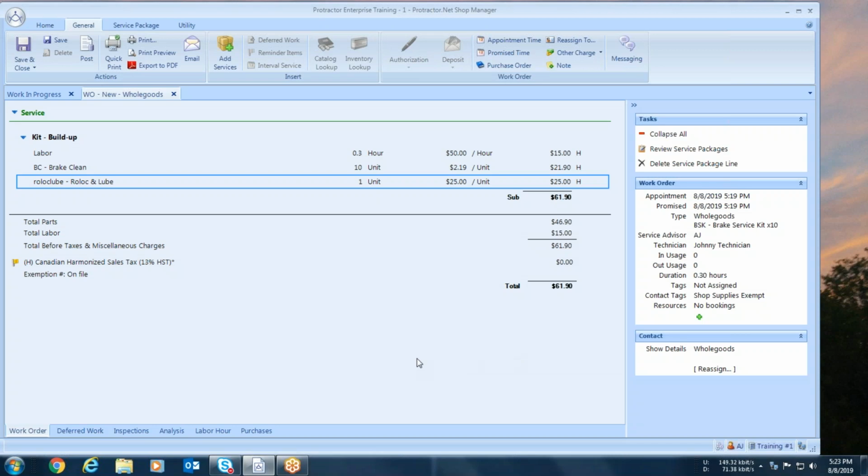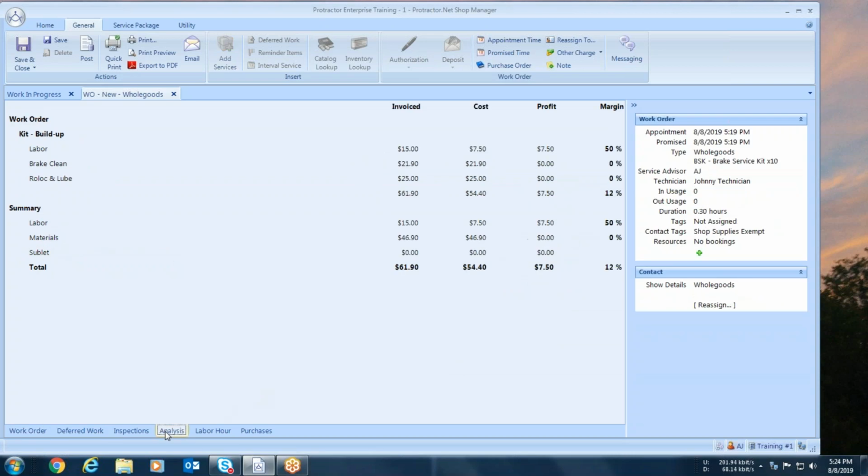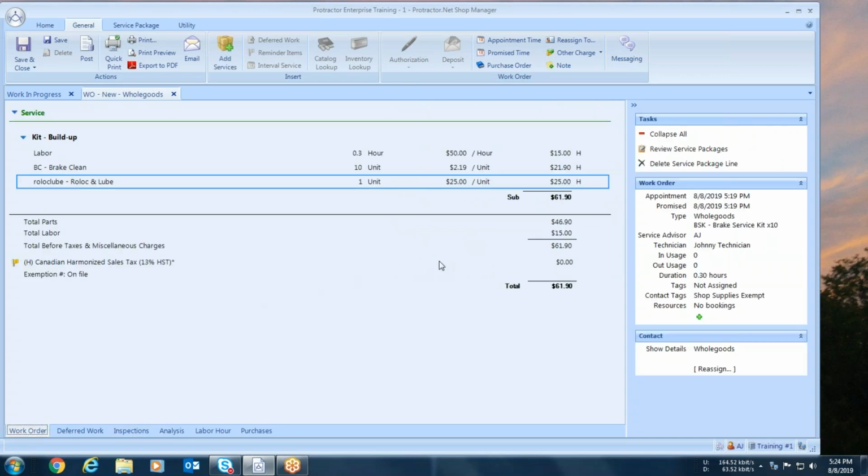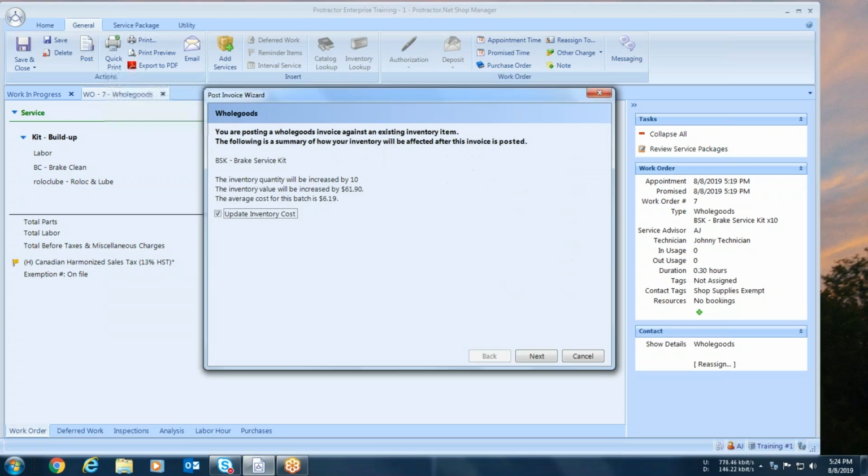So what the system is going to do now is it's going to look at your labor, your parts. Again, if I go to analysis, it's going to show that I'm only making a little bit of profit on the labor. And at this point in time, I'm finished. I have all my parts and labor for these 10 kits. I'm going to post. So when I post, here's what happens. The inventory quantity will be increased by 10. The total value will be $61.90, and the average cost for this batch of 10 is $6.19 per unit.